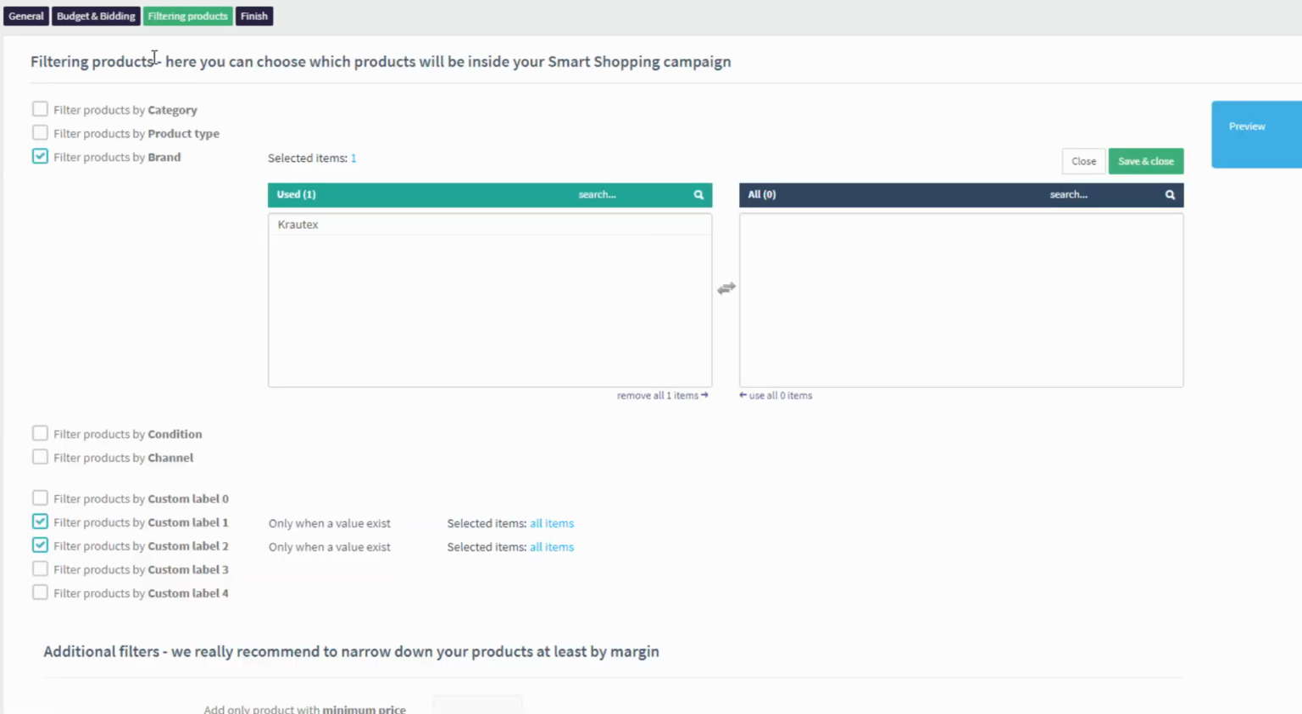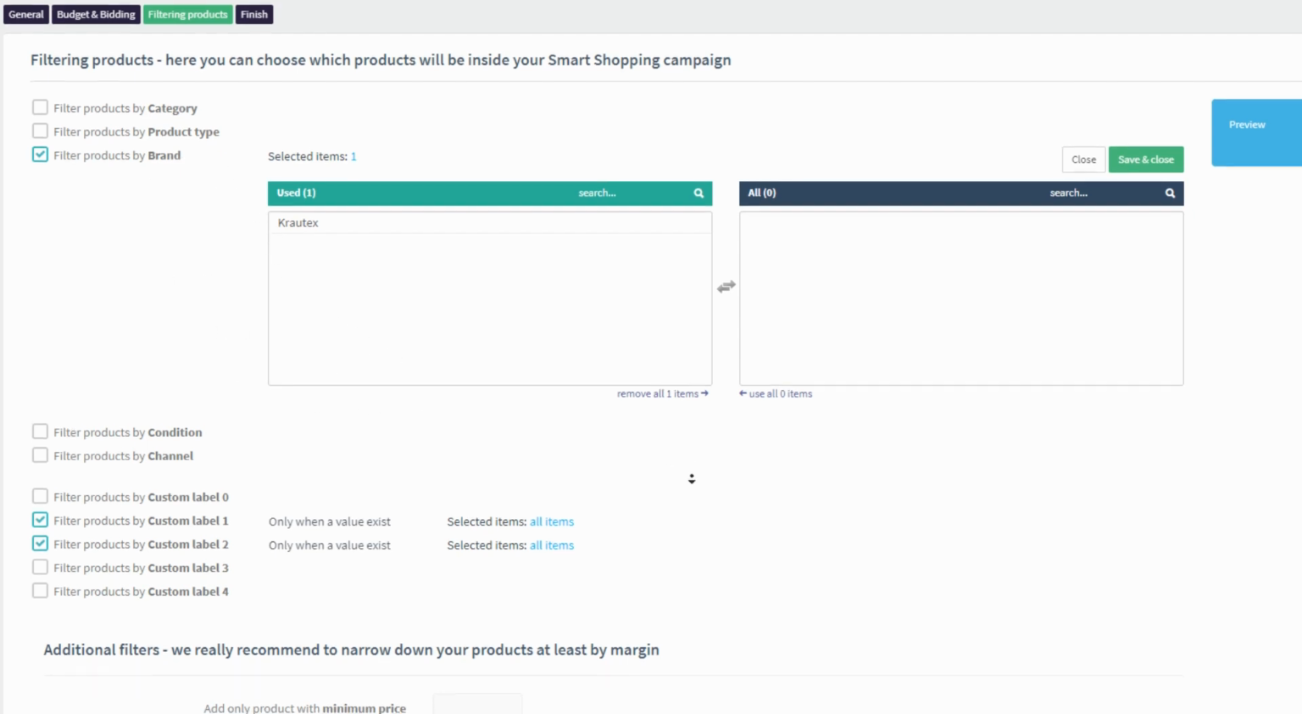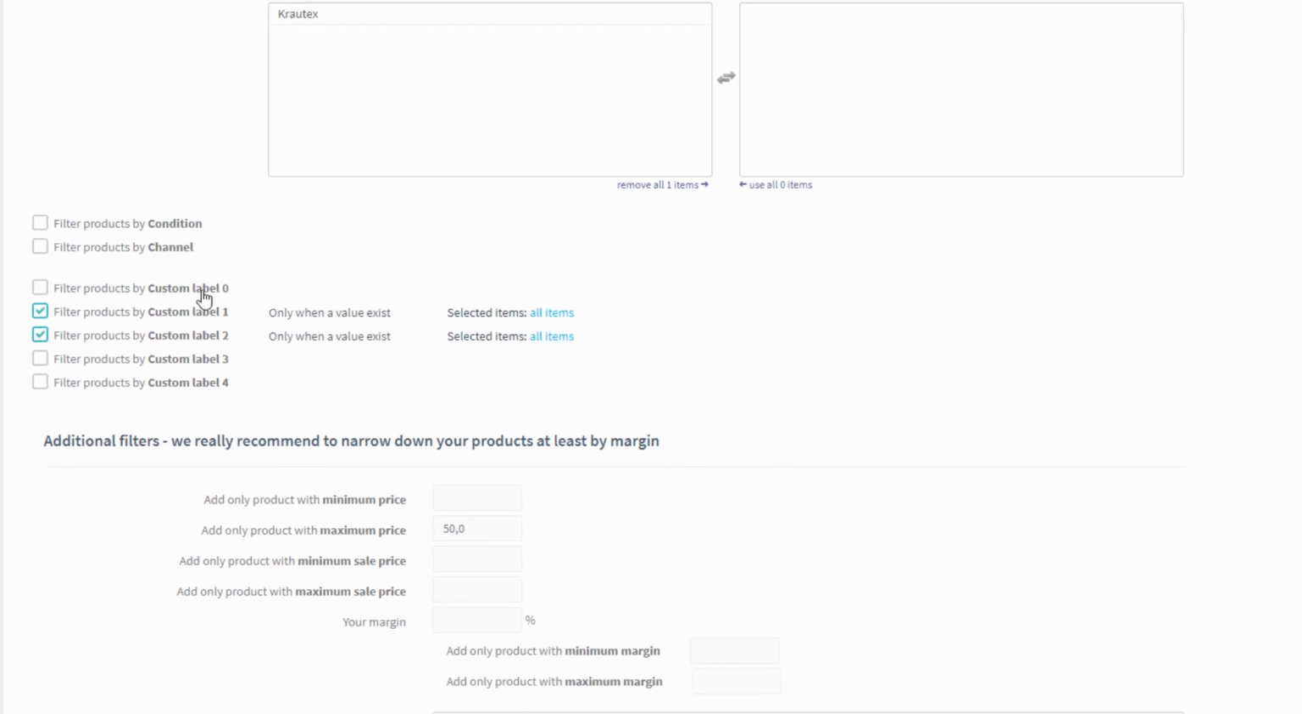Now, you can choose which products will be inside your Smart Shopping campaign. You can use filter and set it up how you like. We are going to use filter by brand. The other thing you can use is to filter products by custom labels, like if the product is in stock or out of stock, even in pre-order status.